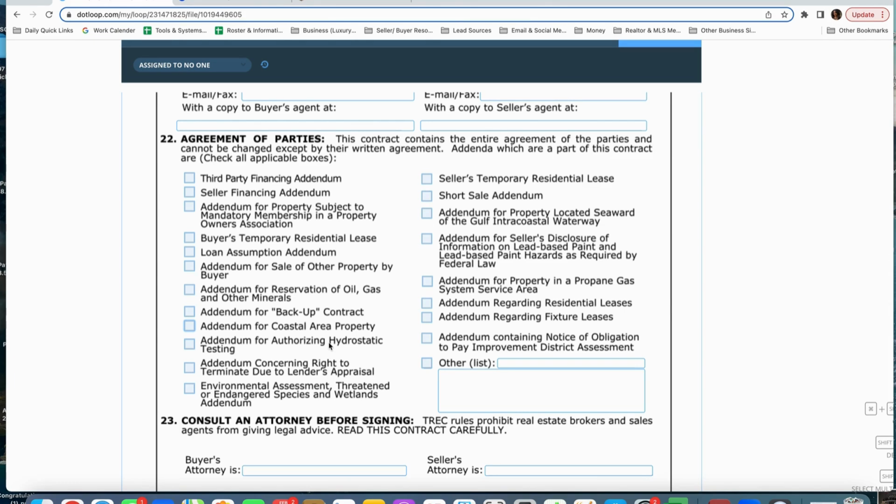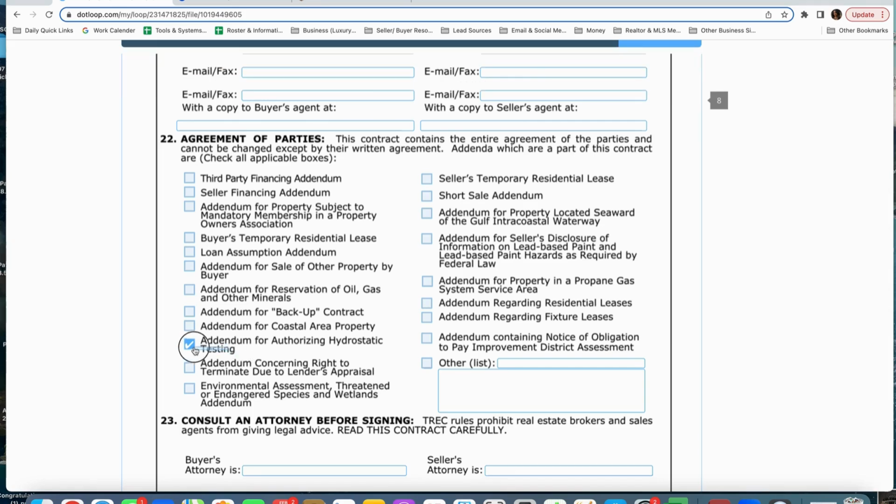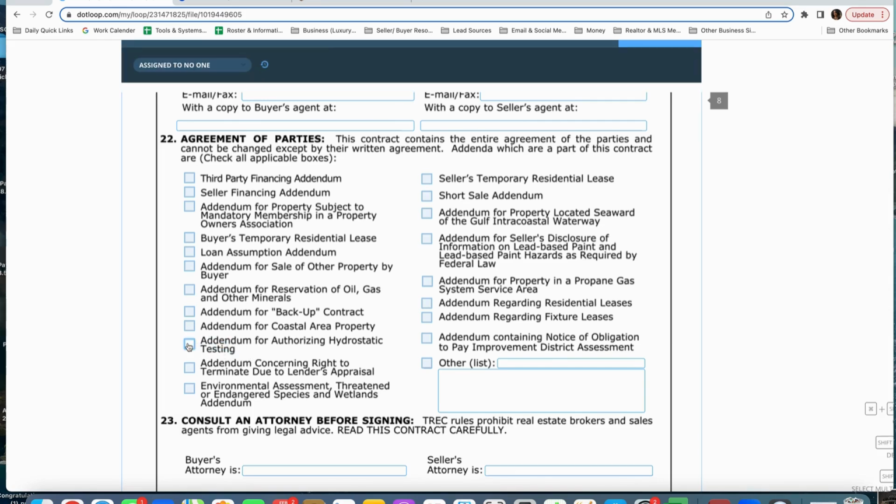But you would only indicate that we might need a hydrostatic test after the general home inspection has indicated we got a problem. And so, hey, let's do a hydrostatic test. If you're going to do that, you're going to have to do an addendum and get permission from the seller in order to do such a thing, okay?